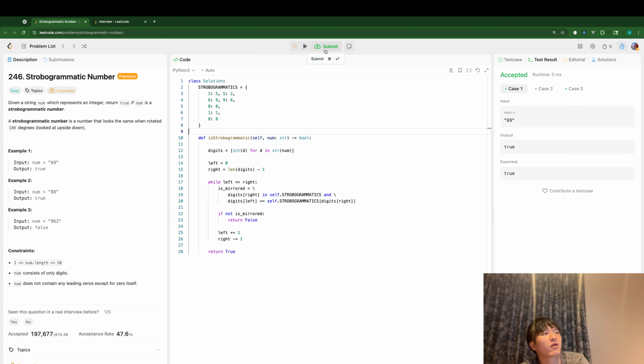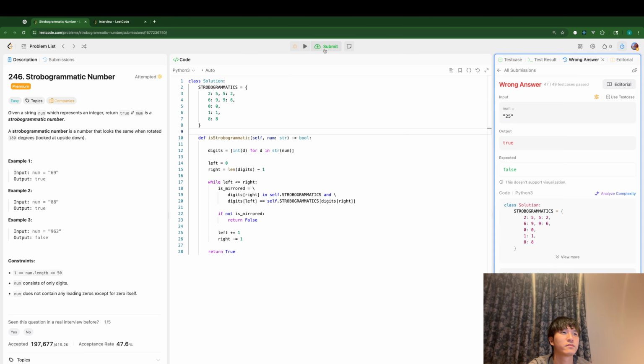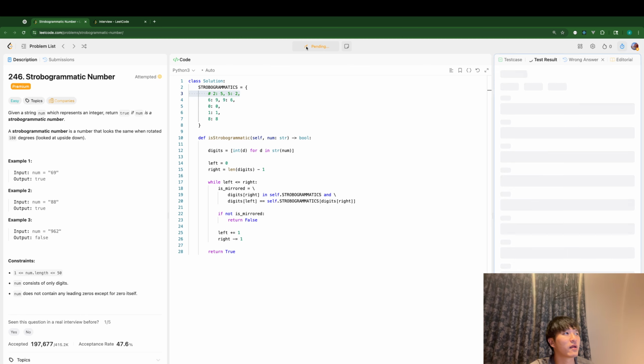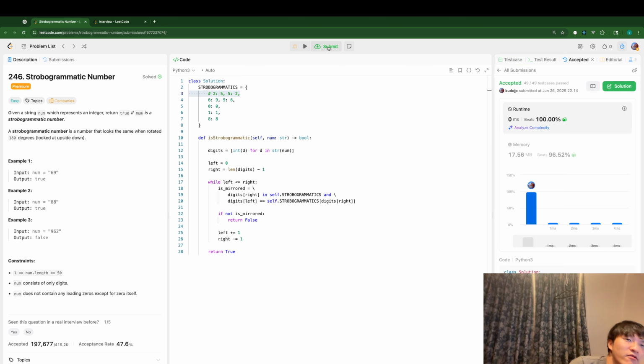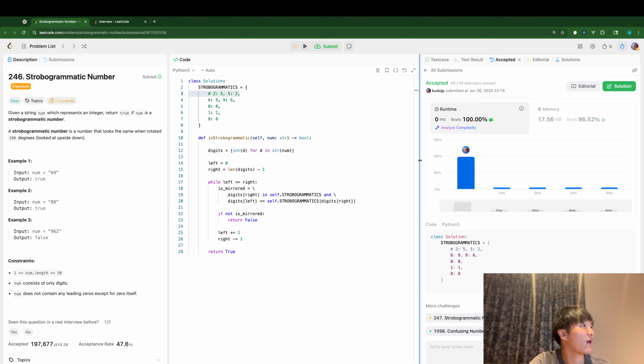Good, I will submit my code. So it seems like 25 isn't strobogrammatic in this case. I will comment it out and I will check it again. Good, I will submit my code. Okay, so now it's accepted. So with this, yeah. Okay, I will quickly wrap up today's practice and then I will finish.